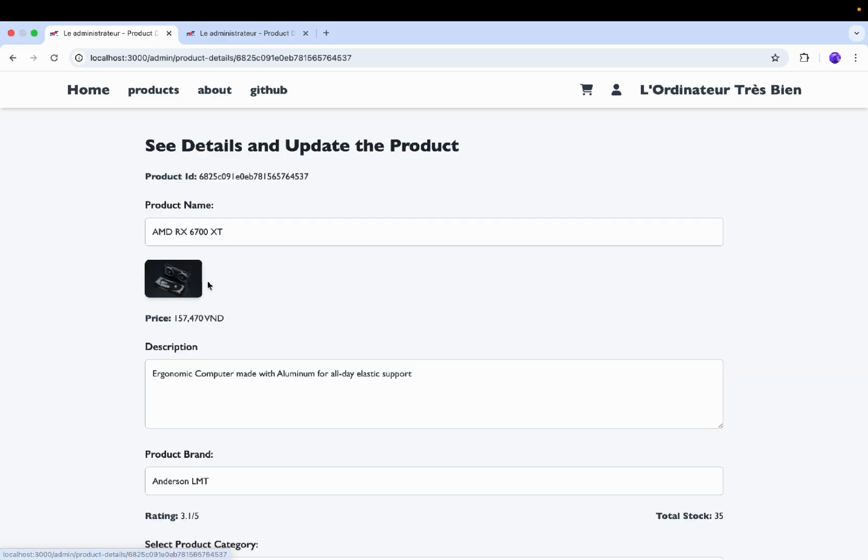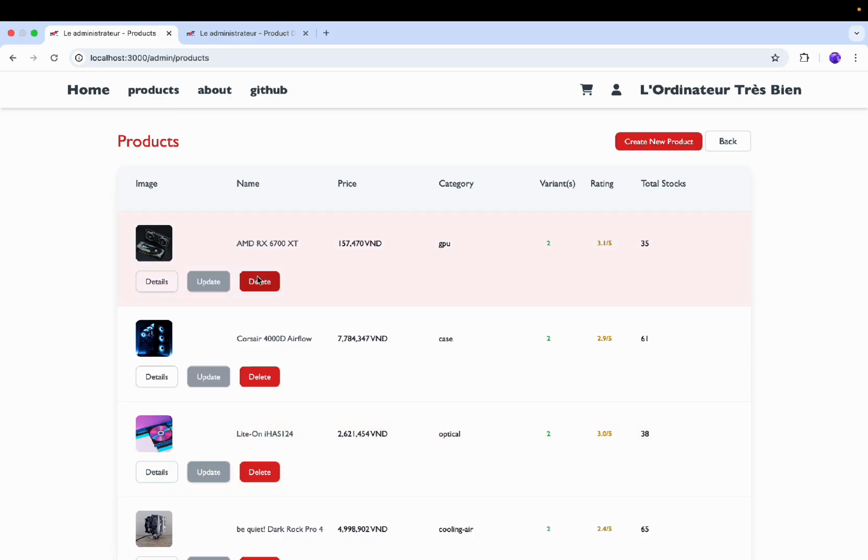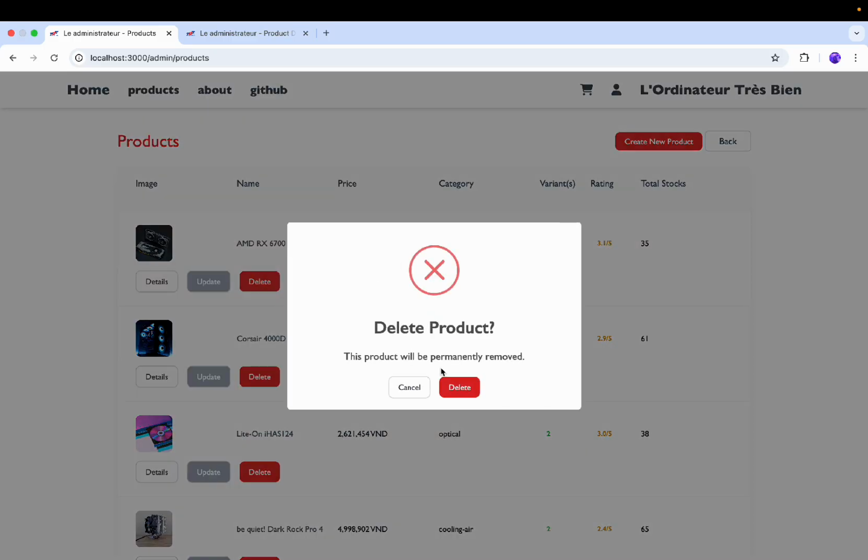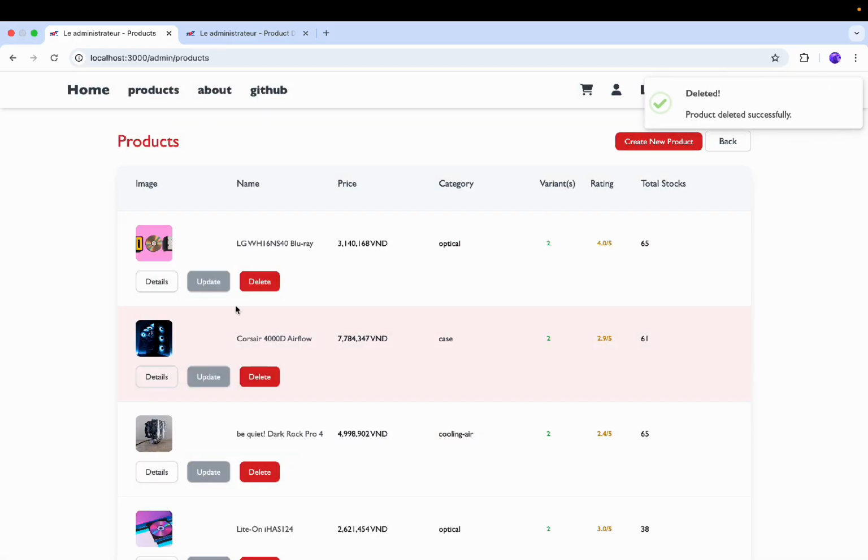And for the details and update, these are the same because we can also see the details and also make changes and update. And then we can delete the product, the whole product. By deleting, the product will be permanently removed, and delete, the product is deleted.